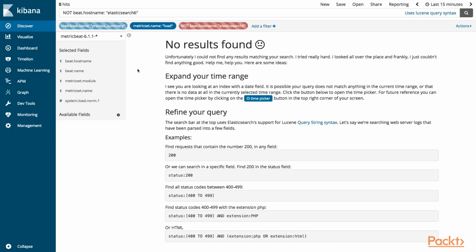If I turn off that search, it's the same thing. Then I can turn off that. And again, I'm not getting any results because I only have that one server. So we can use the search bar to run the same query.